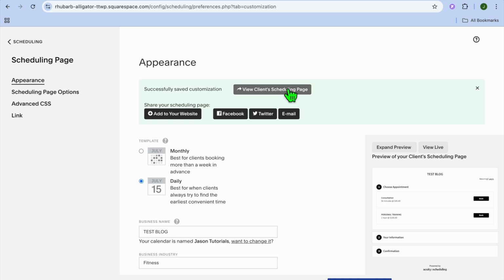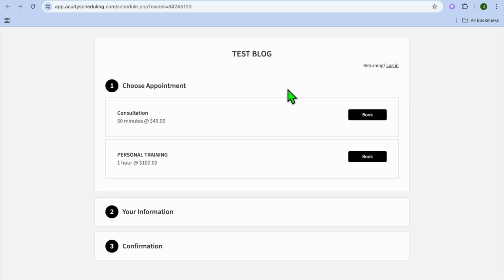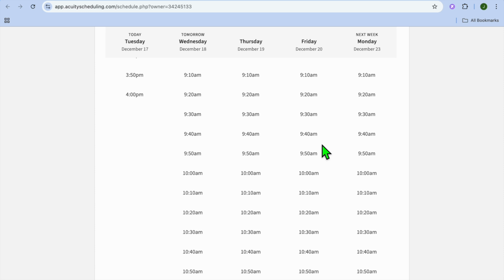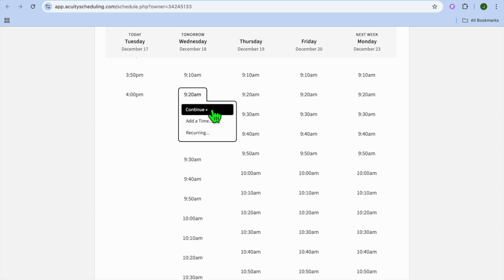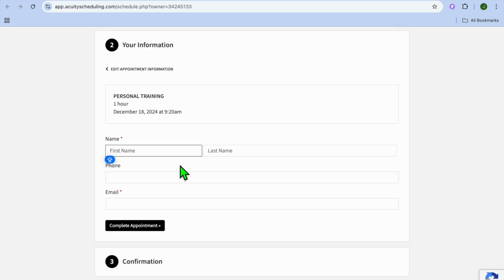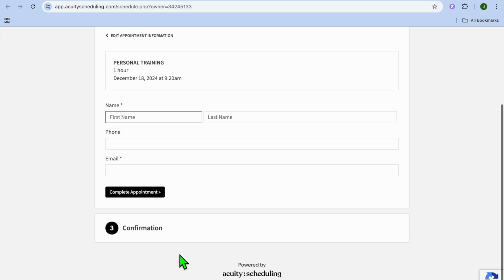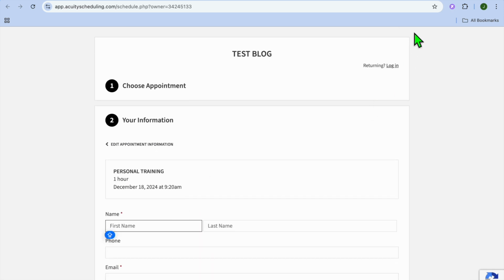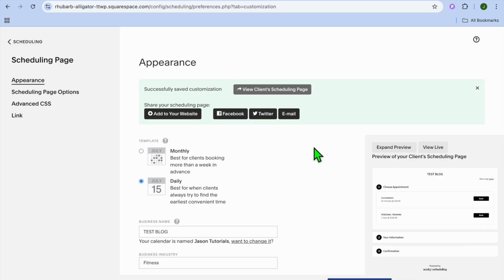So now that we have edited it, you can tap on View Client's Scheduling Page so you can see how it looks. Once someone visits this page, they can tap on Book Personal Training. After doing that, they can select the time that they would like to book us for. Once they have done that, they can tap on Continue. After doing that, they'll enter in their first, last name, phone number, email address. Then they'll tap on Complete Appointment and they'll be redirected to the appointment section, to the confirmation section, just like that. So that's how they'll be able to do it.